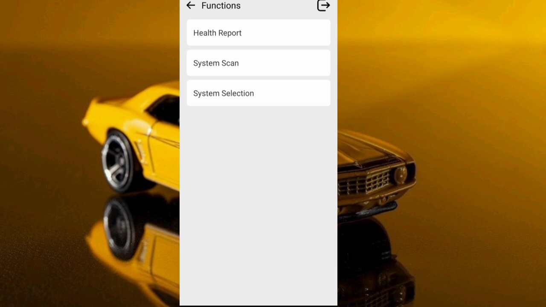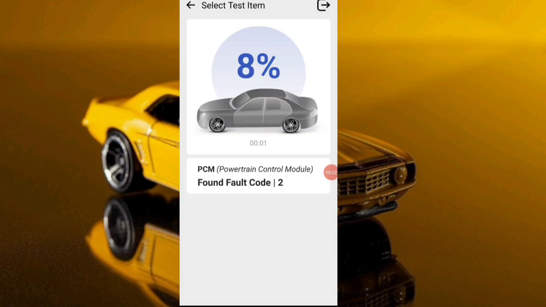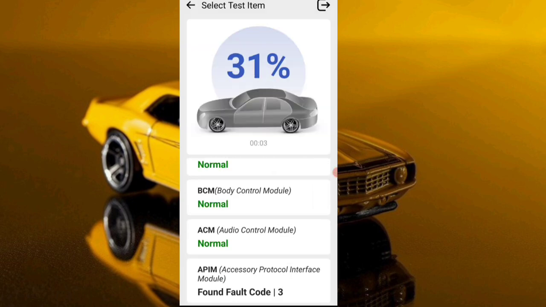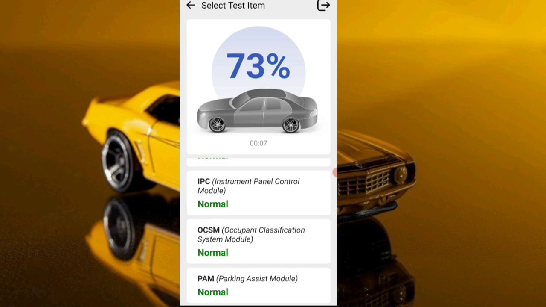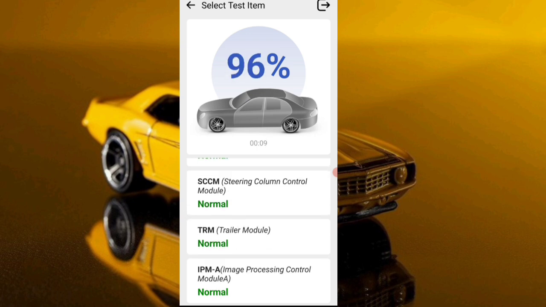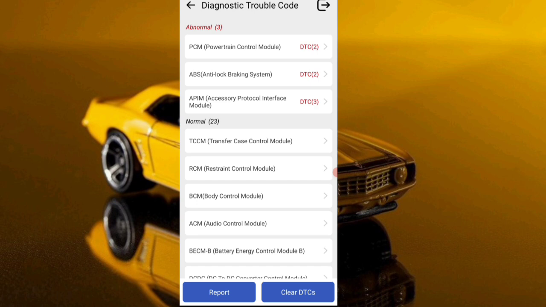Here we need to click on Health Report. We will then receive a full diagnostic report, showing any trouble codes we may have. Here it is scanning through all the systems of the car to give you a detailed report. It has now performed a full scan of the vehicle and found 3 fault codes.